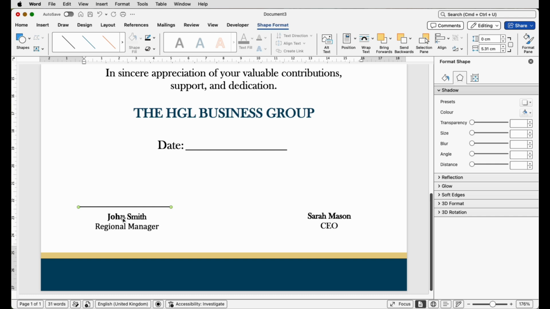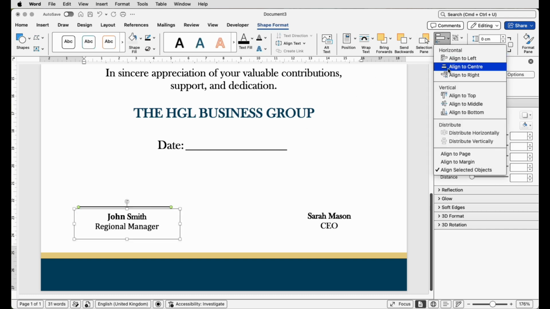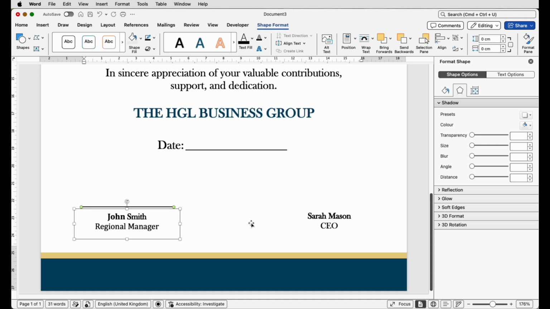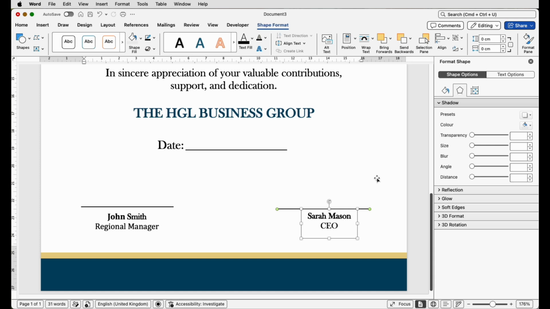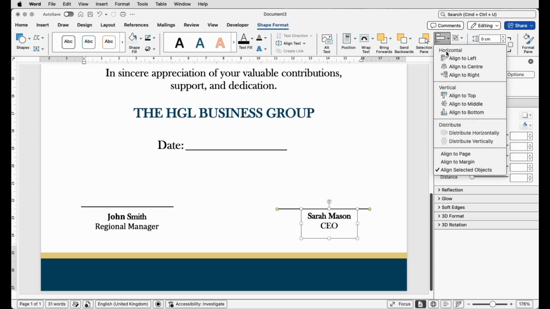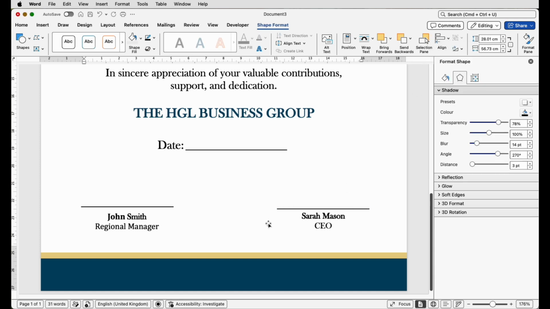Then we can select the name underneath, holding down the Command or Control key, Align, Align to Center. Perfect. And borrow this line here, copy and paste by holding down the Alt or Option key, deselect, reselect this line, hold the Command or Control key down, select the other one, align to center. Perfect.